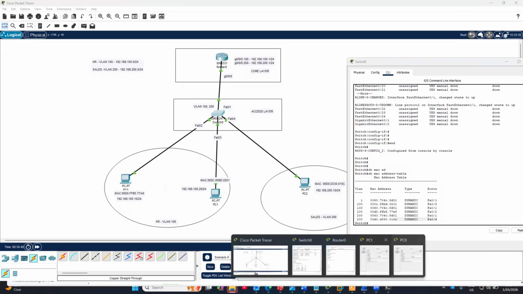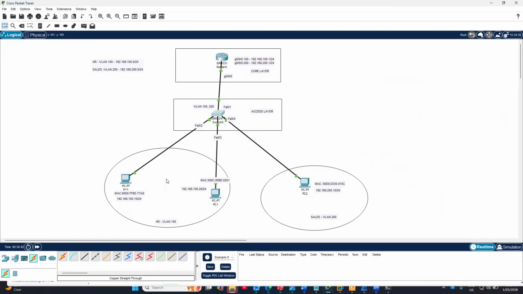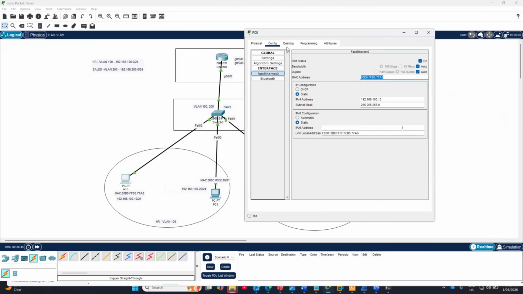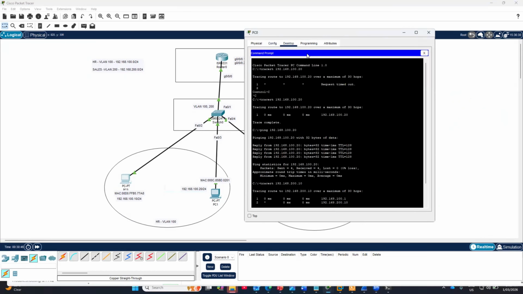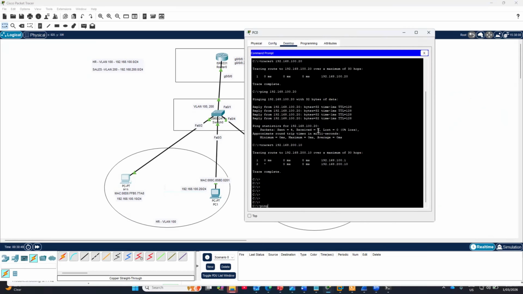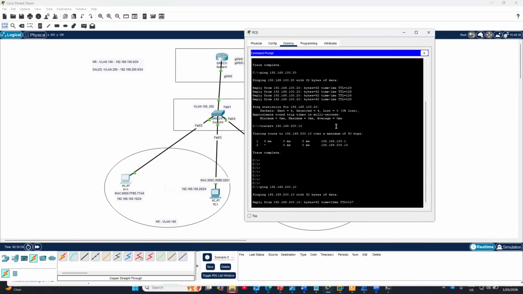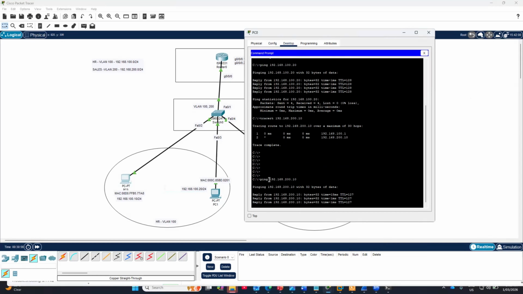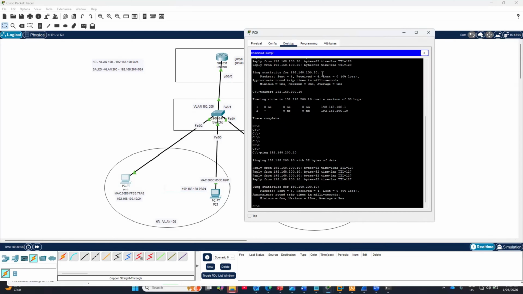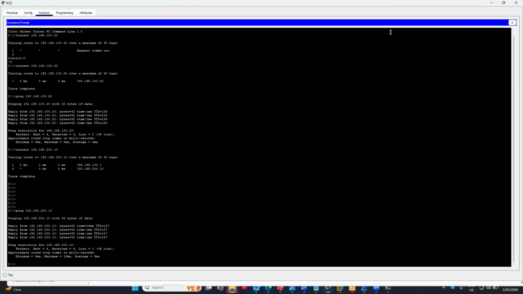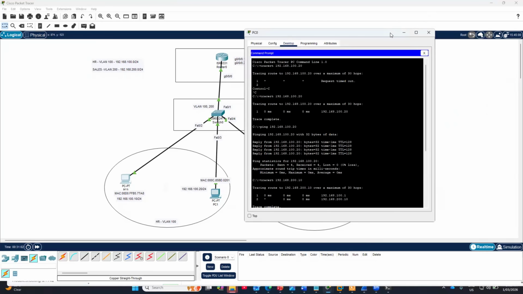Okay, I forgot to show you that we can also ping from PC1. Let's do the ping quickly, and then we end this. So we can also ping to show connectivity: 192.168.200.10 pinging. So you can see that there is a ping from PC0 to PC2, which is in VLAN 200. So that is the last one I wanted to show you.